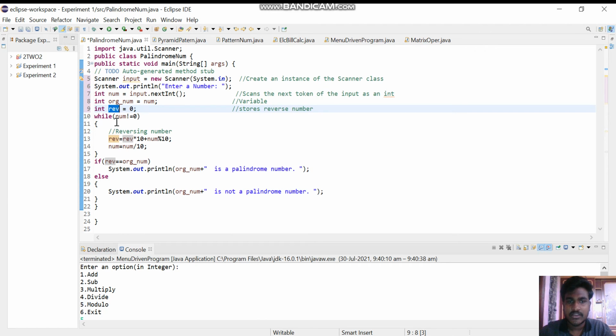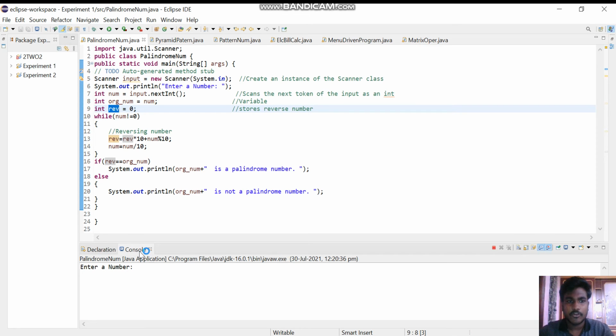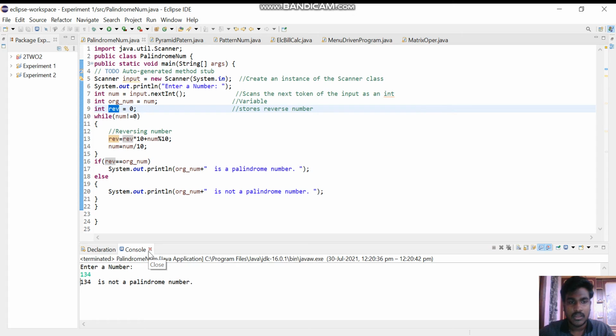So let us execute this program and check whether a number is a palindrome or not. First I give 134, not a palindrome number, because if we reverse this number we won't get the original number. So I'm now giving another number, such as 121. When we reverse this 121, we get the same original number, so it's a palindrome number. That is the palindrome program.